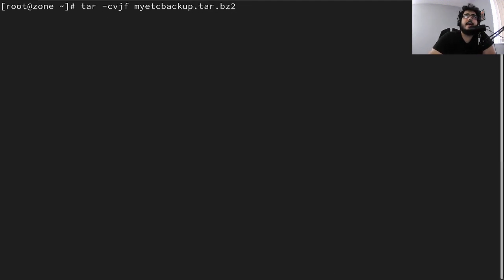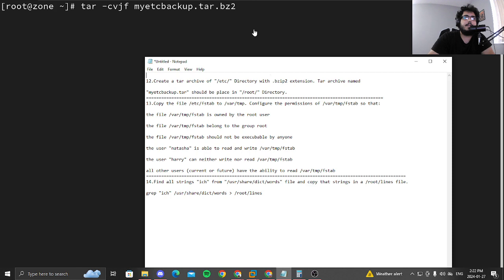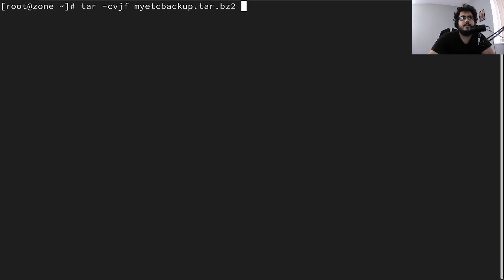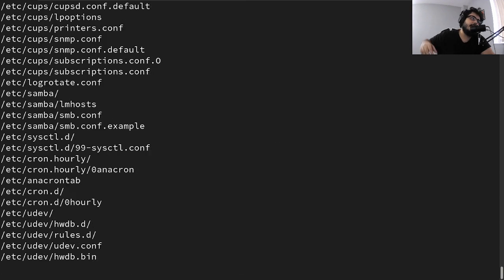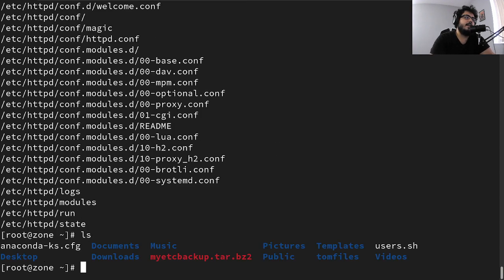Now if the exam asks you to use a different format, you don't use that, and the reason I use bz2 is because it's asking me to create it in bzip, so I'm putting that in a bzip. And then in here I'll go etc. So create a backup, named my etc backup.tar.bz2 for our etc. Press enter. Verify ls. There we go.